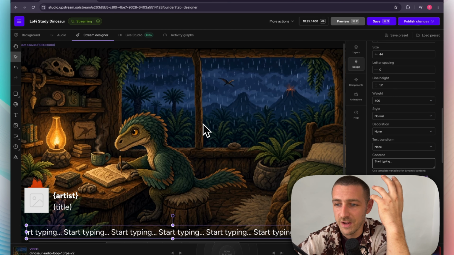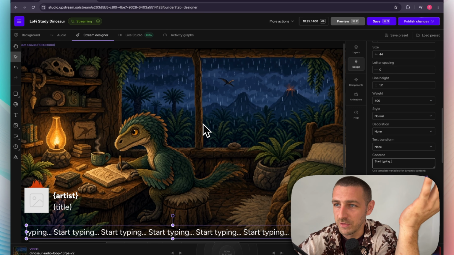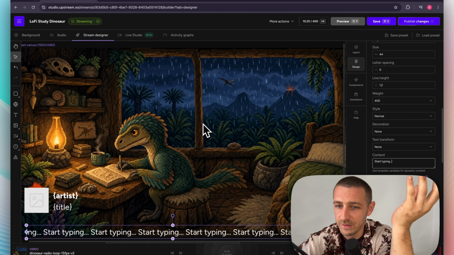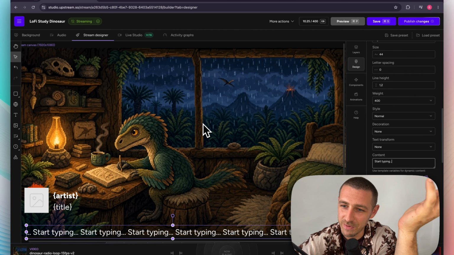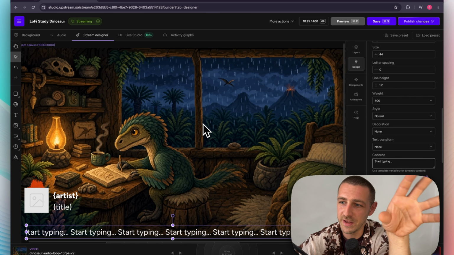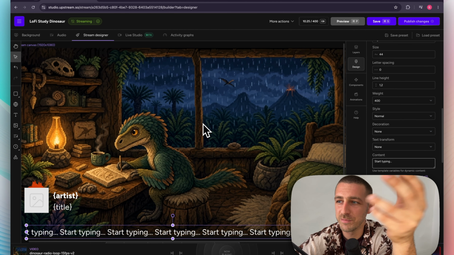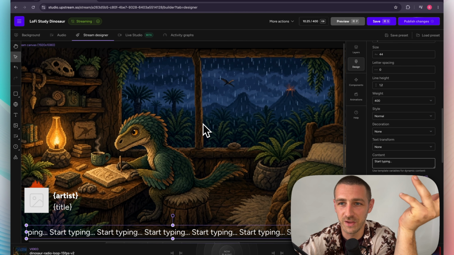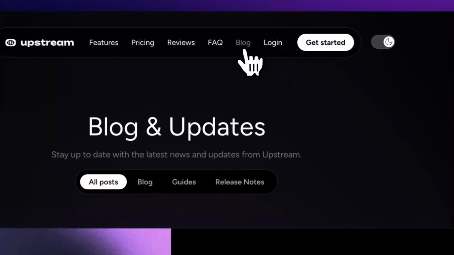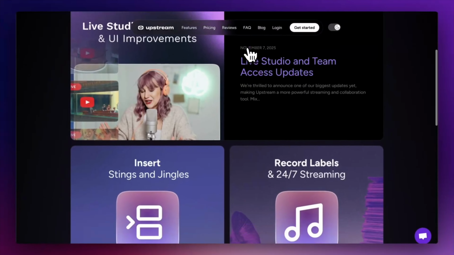So the stream designer really makes your stream stand out from all the other streams. And well, of course your music is the main thing here, but visually, you want to add elements that are moving, that are changing, so that people can see that this is a live thing that's being kept up.